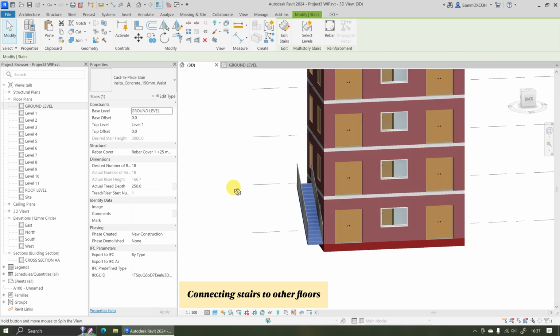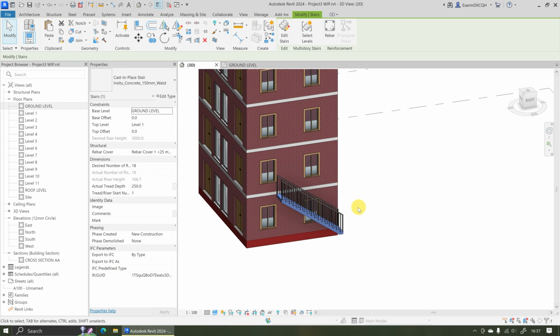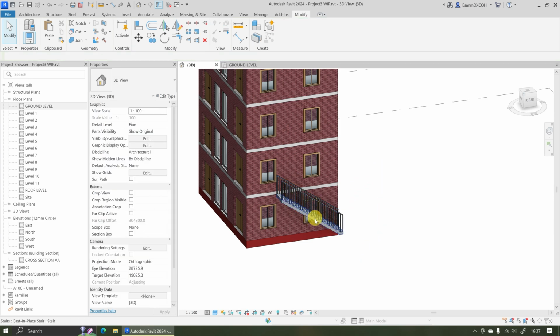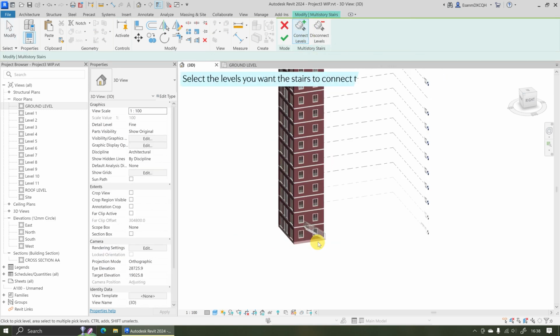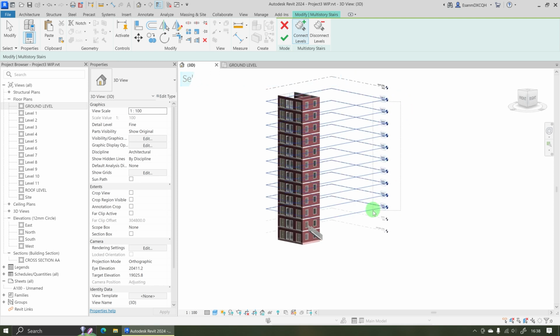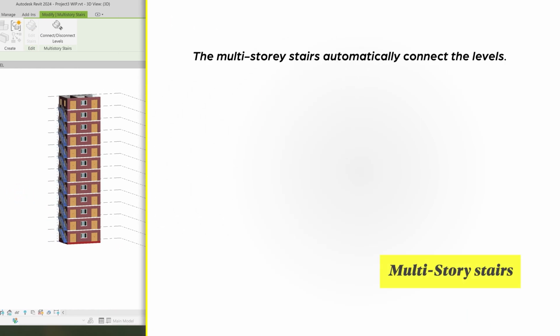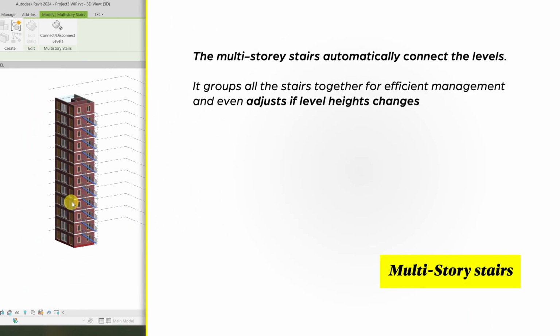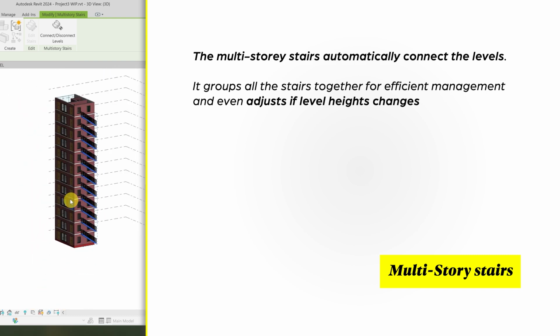Connecting stairs to other floors. To make the stair connect to other floors, use the multi-story stair feature. Click on the stair to activate the options and choose Select Levels under Multi-story stairs. Now select the levels you want the stairs to connect to. The multi-story stairs automatically connects the levels. It even groups all the stairs together for efficient management and adjusts to your levels if you change the levels.